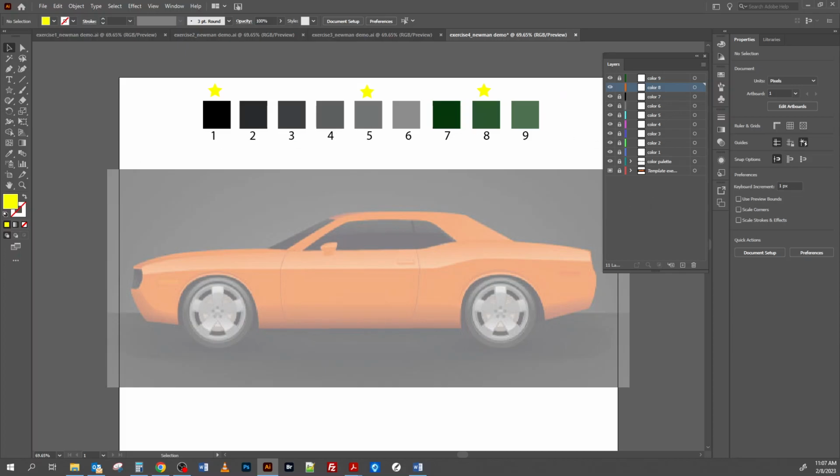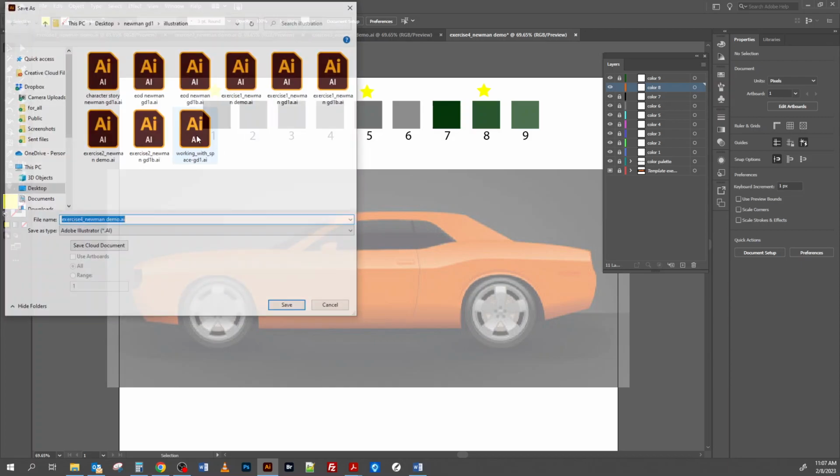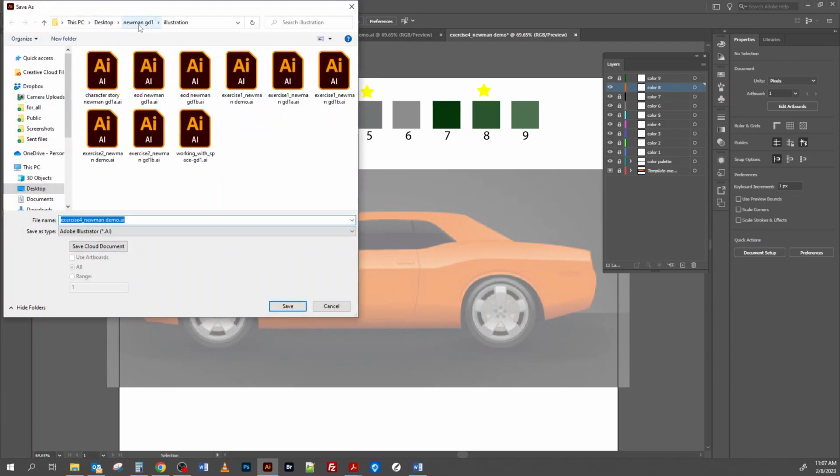I might lighten these colors a little bit. I'm not sure. I think that would be a good idea. All right, let me save this. File, save as, and it's going to go right in here, I think. Let's see. Yeah, I'm going to put it in here.